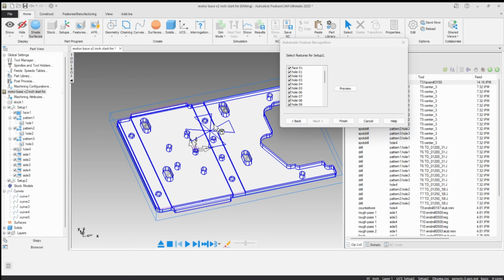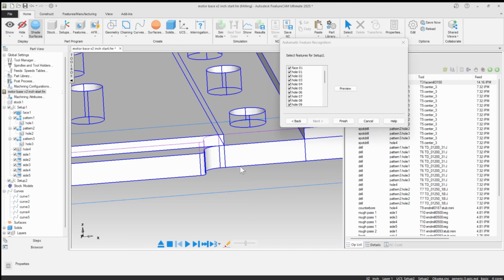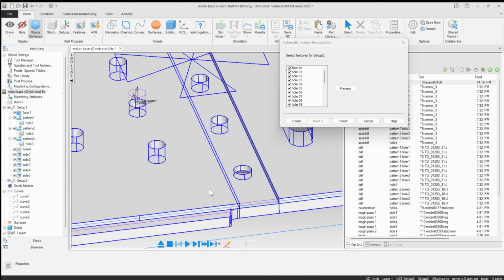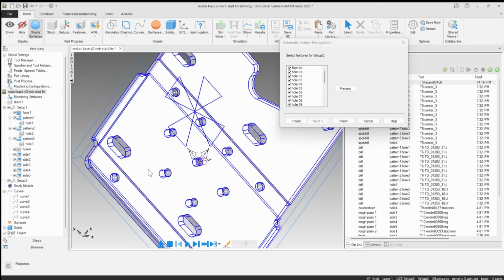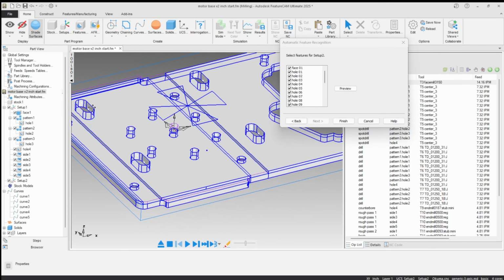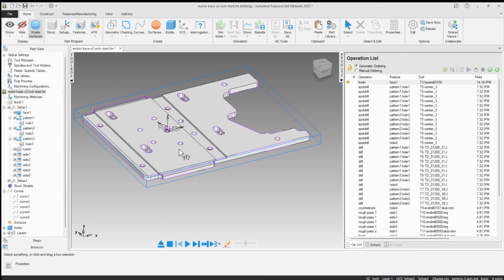So I may not want to use AFR on an example like this because I only need a couple things. And what I need to do is basically cut out this channel. I need to cut this flat to this wall. There's another channel here and one here, plus face off the part. So I don't really need AFR in this case.